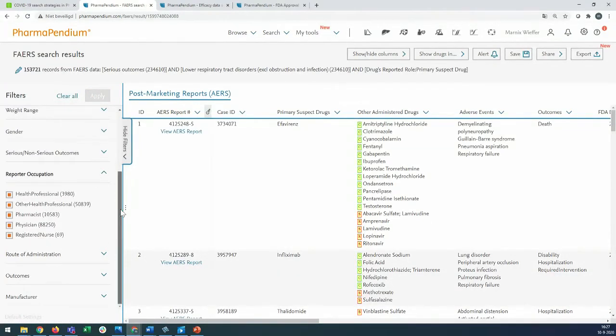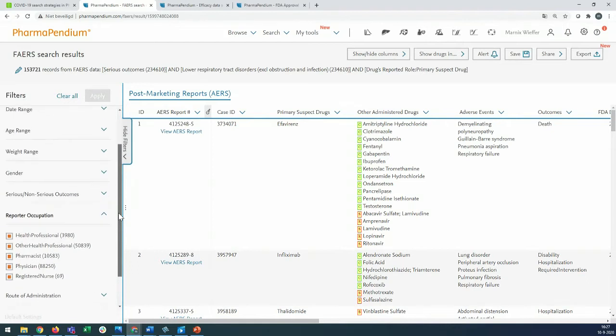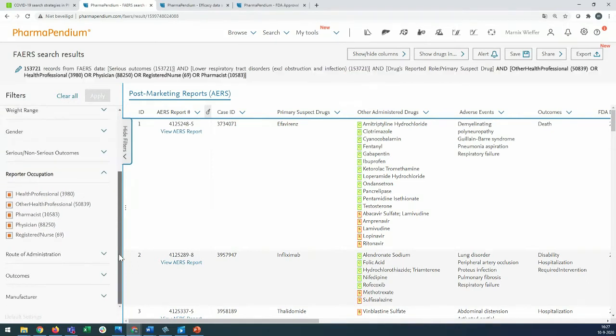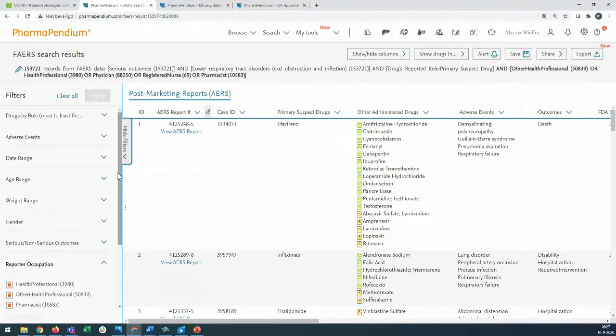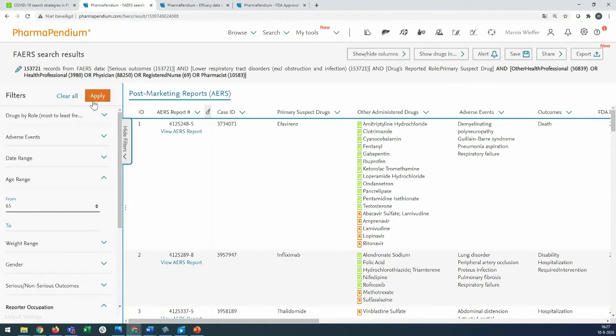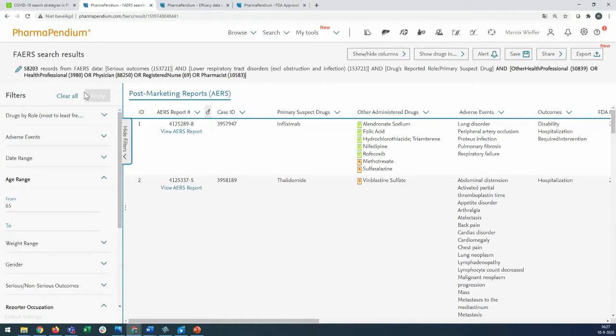Now, as mentioned, elderly patients are especially susceptible to becoming really ill from COVID-19. So we can also filter this data specifically on, let's say, the aged people. Under the age range filter, we can say 65 years or more and click on apply. So now we've efficiently trimmed down our records to 58,203 records of FAERS data.